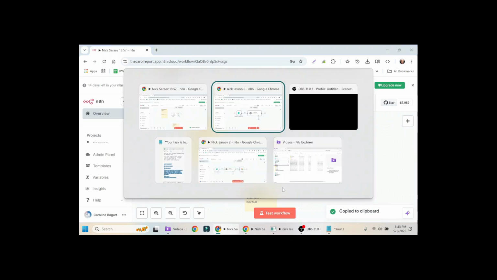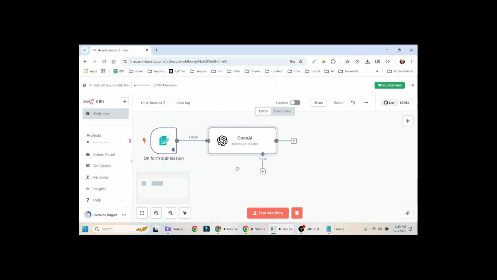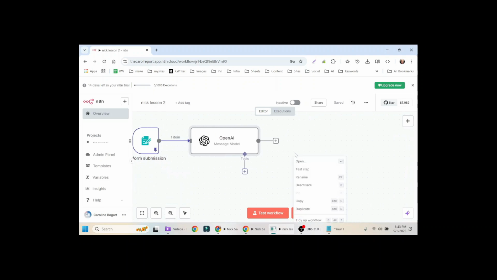I'm right-clicking and clicking copy. And even though when I right-click on the new canvas, I don't have a paste, I can Control-V or Command-V on a Mac, and I can get that Gmail module. I'm clicking Shift and dragging in order to delete, hit the delete key to get rid of that one. Let's do it from scratch.